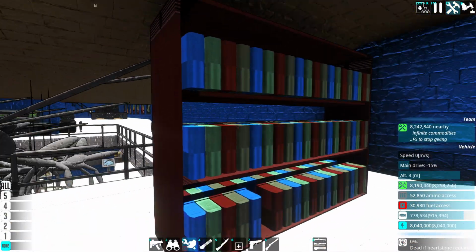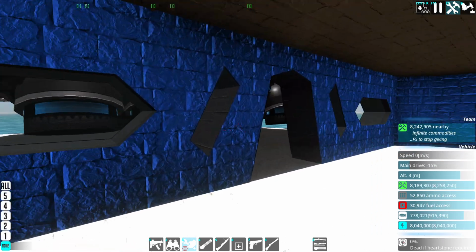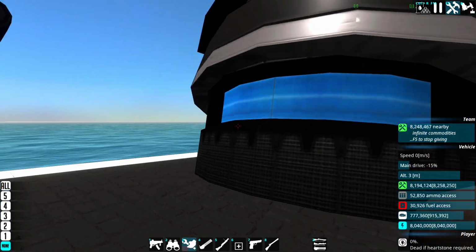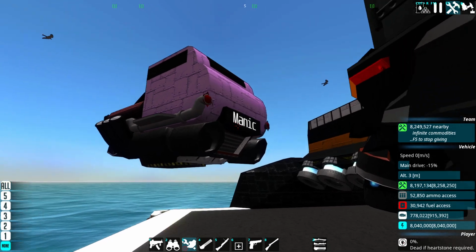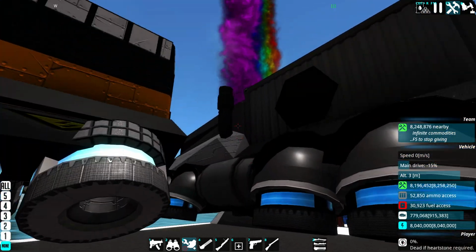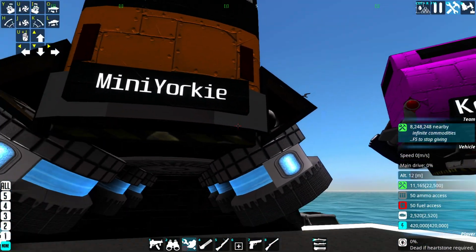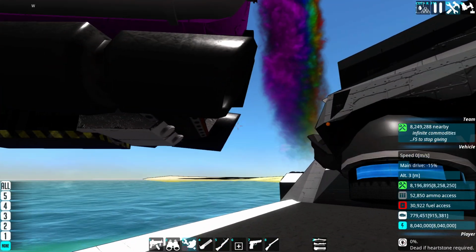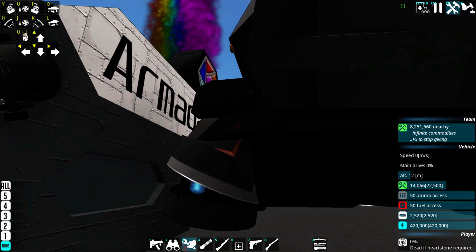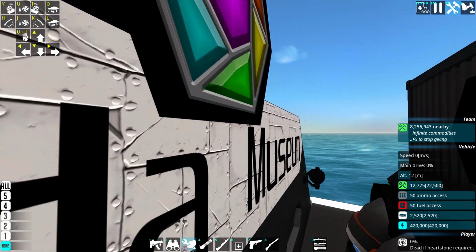Do these books have anything on them, or are they just deco? There is more down there, I've noticed as well. I'm just gonna have a quick look out here. Oh, is this a vehicle? Maniac. Yeah, he's done this before, hasn't he? He's had other people's vehicles docked up on the back. Mini Yorkie Krauser. Oh, what the heck? Oh, Armada Museum. That explains it.